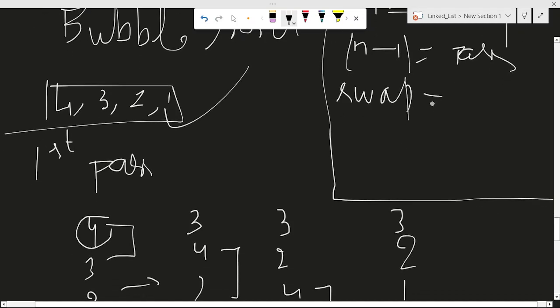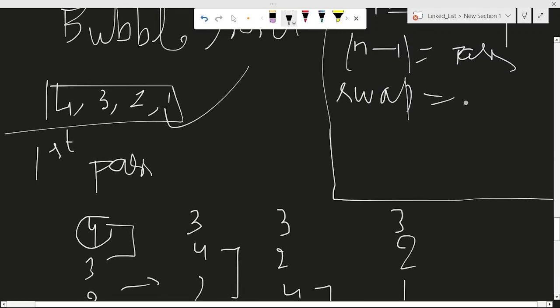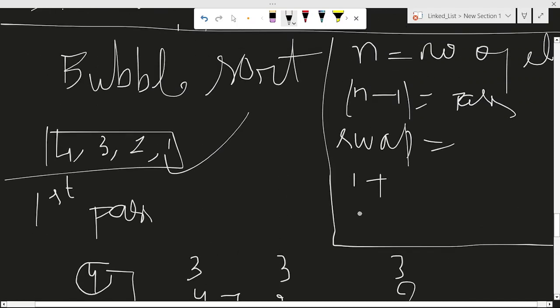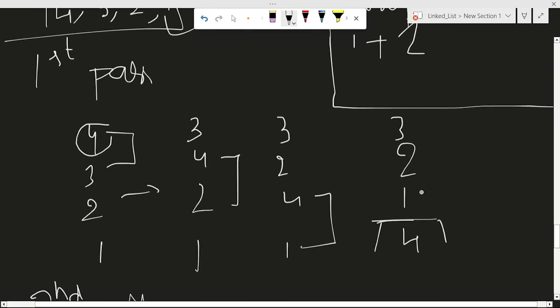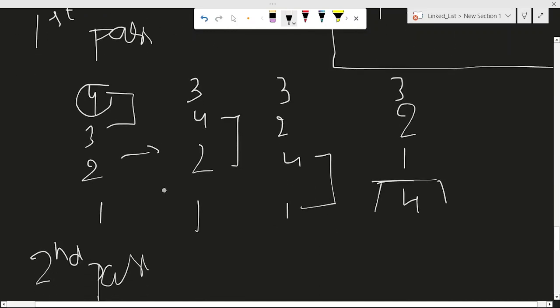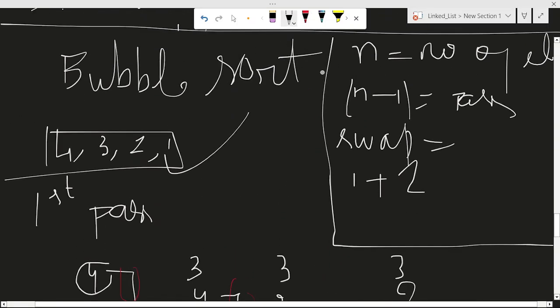So here let me come down. In the third pass, how many swaps have I done? 1. Okay, I will take 1 plus. Then in the second pass I have done 2 comparisons and 2 swaps. Again 2 comparisons and 2 swaps. Again in the first pass I did 3 comparisons. If you can see here, these are the 3 comparisons and 3 swaps. So I will take it as 3 plus 3, and I will get 6.